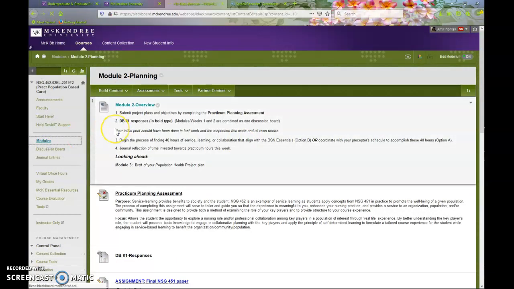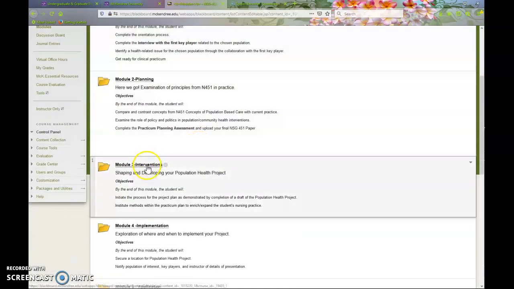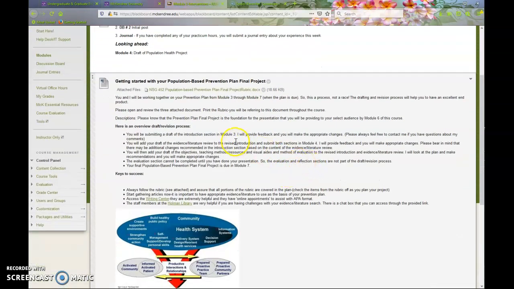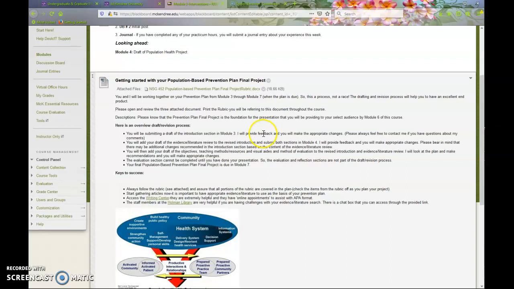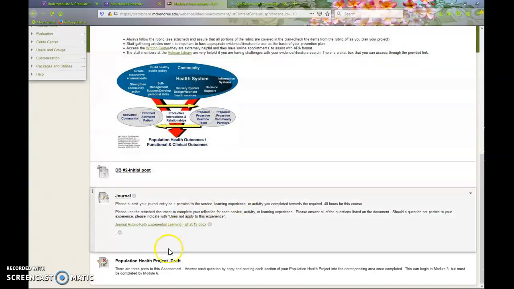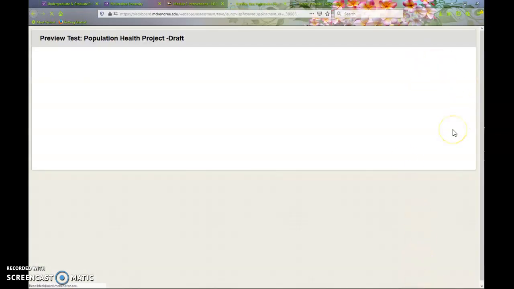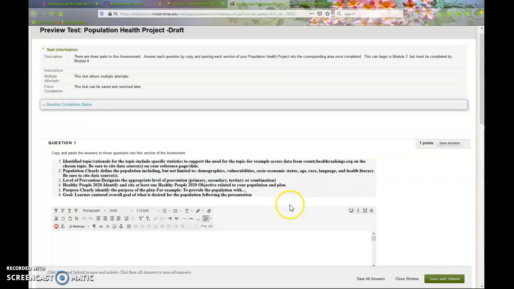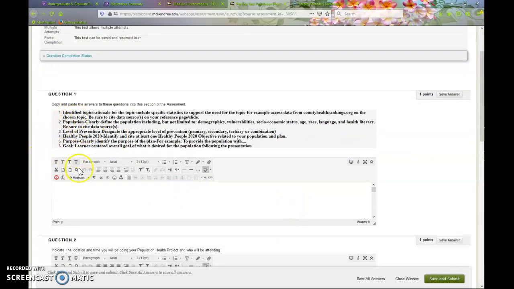So moving right along to Module 3, going into interventions, this is where we start looking at that final plan. All right, so I'm going to have you go all the way down and this population health project draft. So when you click on that, again, you can do this as a group, but I need each person to submit in the assignment tab. Okay, so you can have the same or similar answers here, but each one of you has to complete this assignment and turn it in.